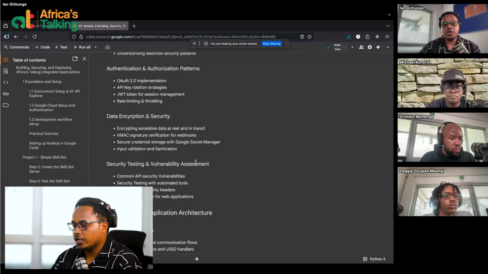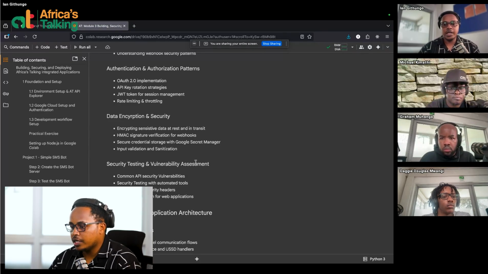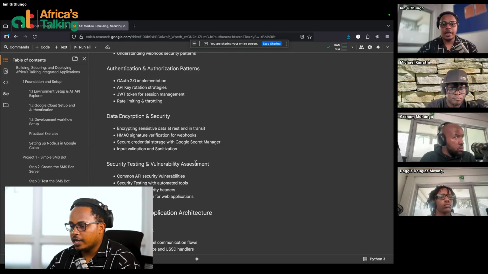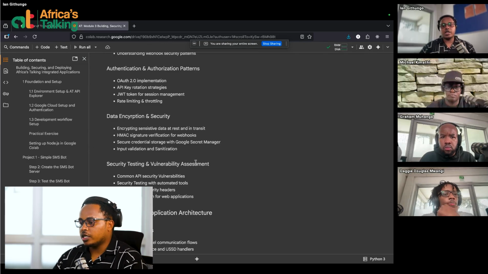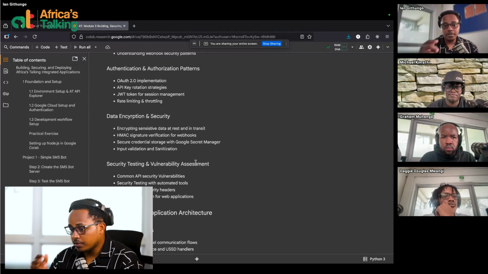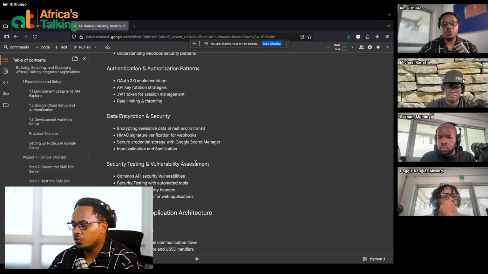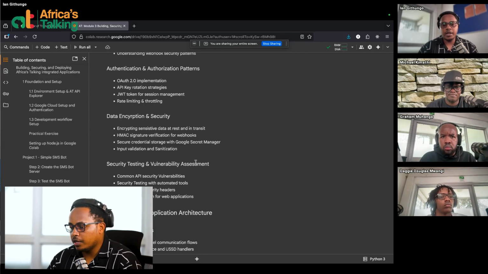Also data encryption and security. This is in line with security in this module 3. So encrypting data at rest and in transit, the HMAC signature verification for webhooks, also secure credential storage with Google Secret Manager. Also input validation and sanitization. So how often do you validate the user inputs, and do you sanitize to ensure that the information being input in your forms or in your text boxes is correct and not malicious.